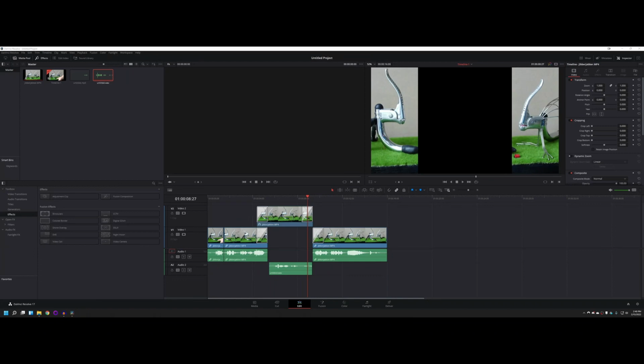Let's see, Davinci Resolve. How to delete without moving timeline. How to delete a clip without moving other clips in Davinci Resolve. You can delete a clip without moving other clips. Right-clicking clip and select delete selected.